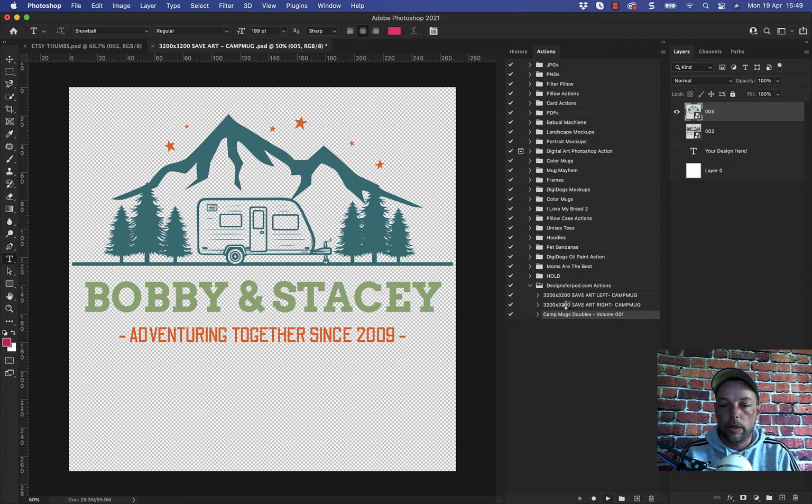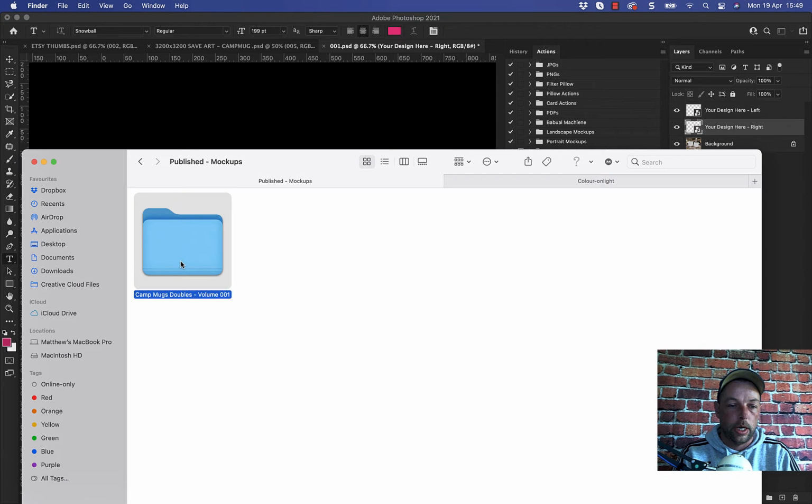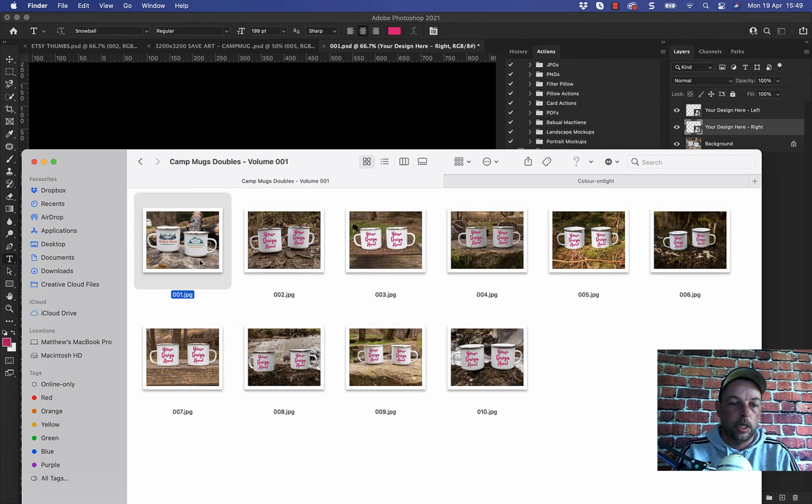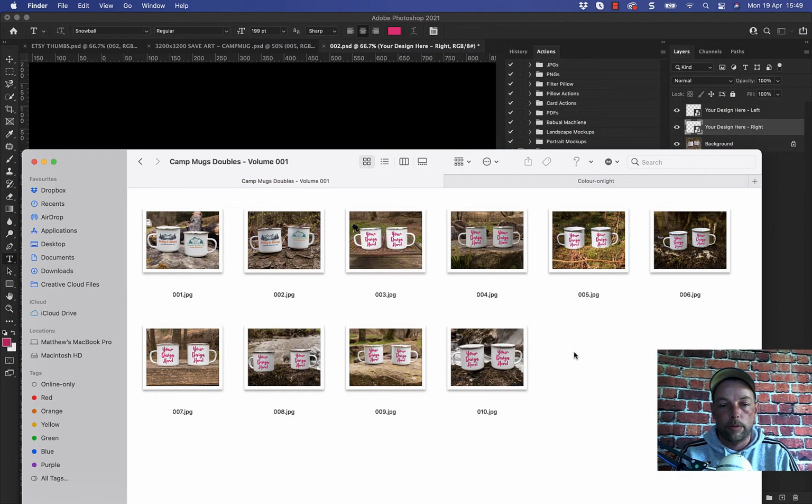So I'm going to highlight it and click play, and I'm going to hop across to the published mockups folder and have a look in the double camp mugs, and you can see that it's putting the one design on each mug like that. Okay, so we'll let this run for a moment, and it's super easy to put the same design on. It's actually even easier. We'll just let this run, and it takes a little bit longer than the single ones because it's doing 2, so it's like doing 20. So hopefully it's just going to hurry up and get through these.